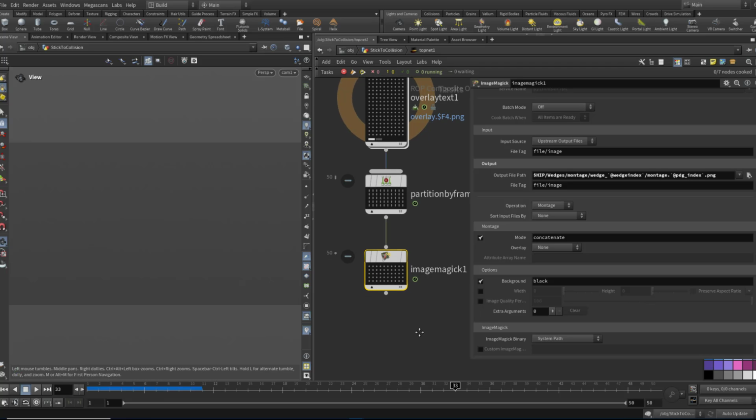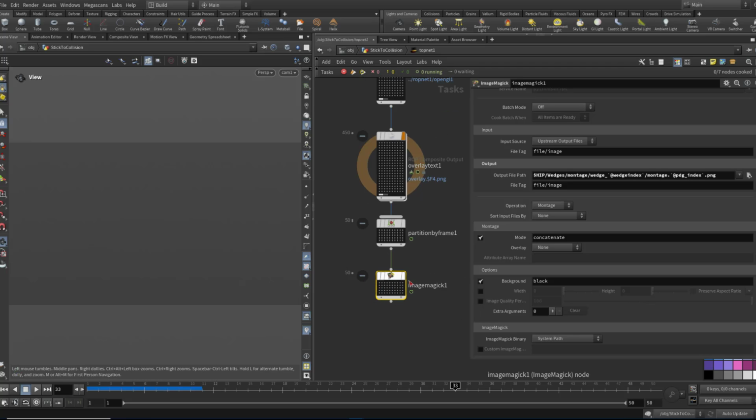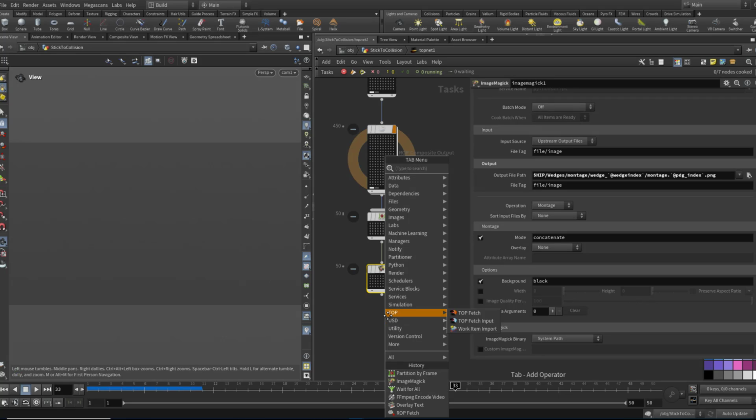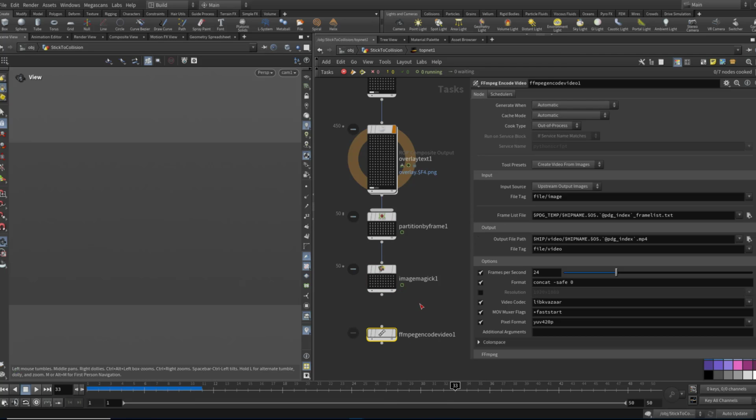So the next thing we want to do is turn these 50 frames into a QuickTime. So again, if we do FFmpeg, it allows us to encode the video. So this does come installed in Houdini 20. If you've got Houdini 19.5, you'll have to go to the FFmpeg website and download a version. But with Houdini 20, it comes with the install, so you don't need to do that, which is pretty funky.